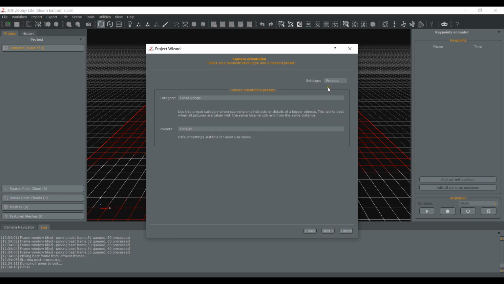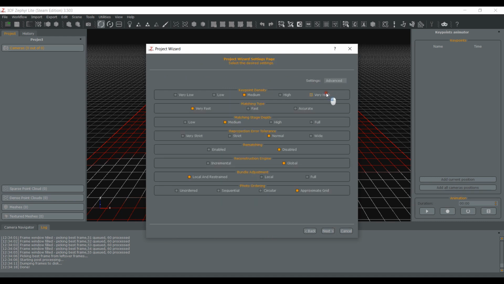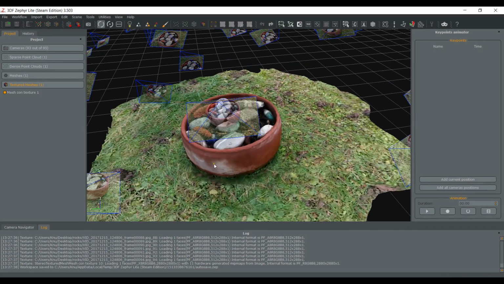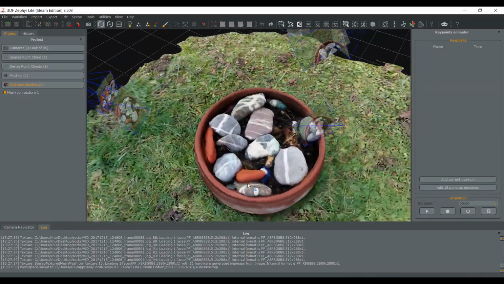You can then proceed normally down the Zephyr pipeline. Don't forget to use masking if required. Reconstructions from videos are extremely fun, and if your expectations are not too high, even cell phones nowadays can be an appropriate device to acquire datasets.